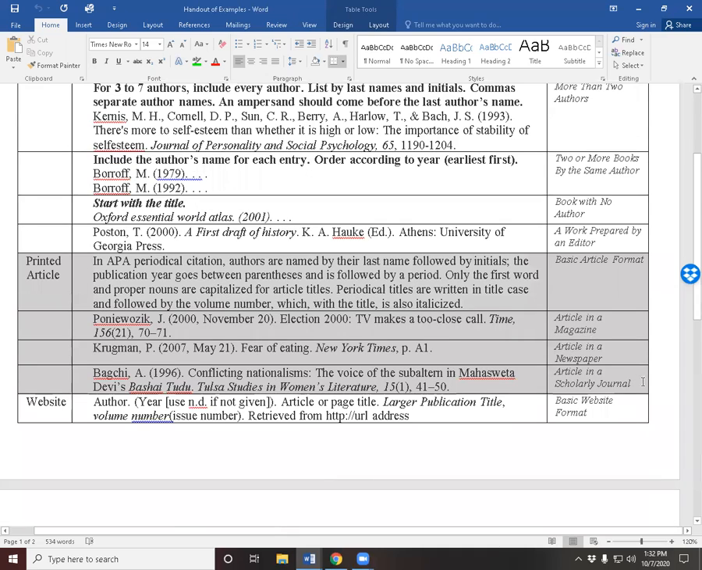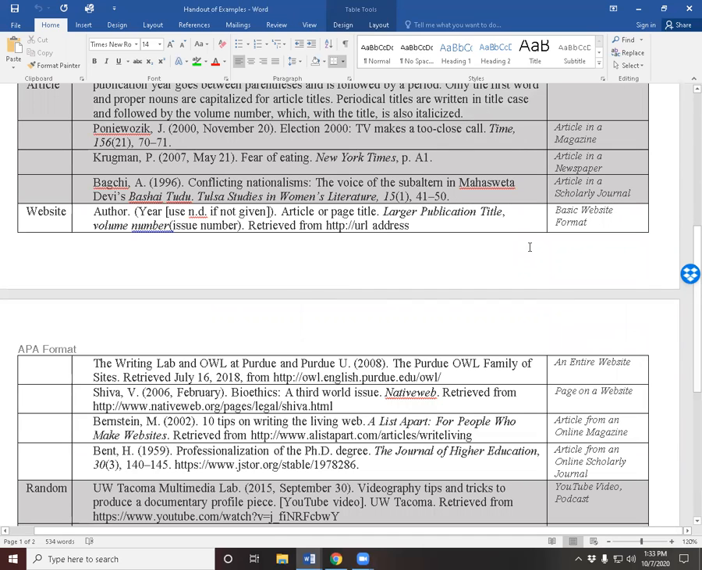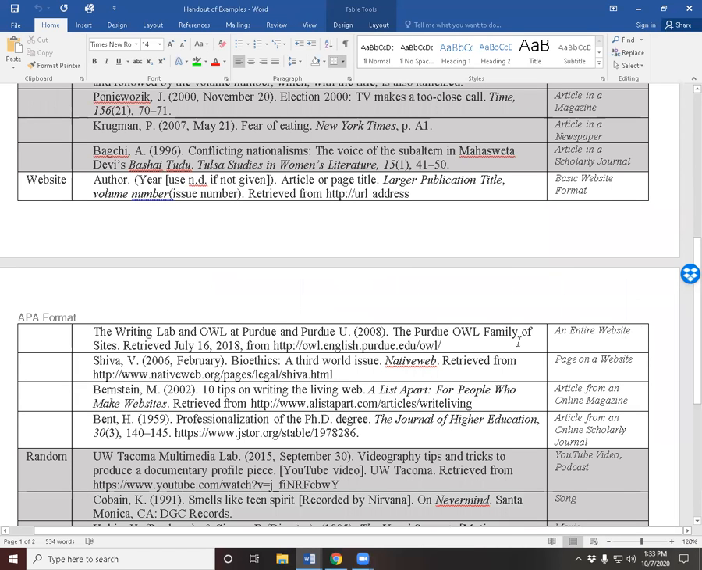If you're doing a printed article, so if you get handed something that's printed, this is how you cite the printed articles. If you're doing a website, which in my mind is probably going to be the most common thing that you guys find, this shows you how to cite an entire website. And then this shows you how to do specific articles. Notice there's no quotation marks around the title of the article.